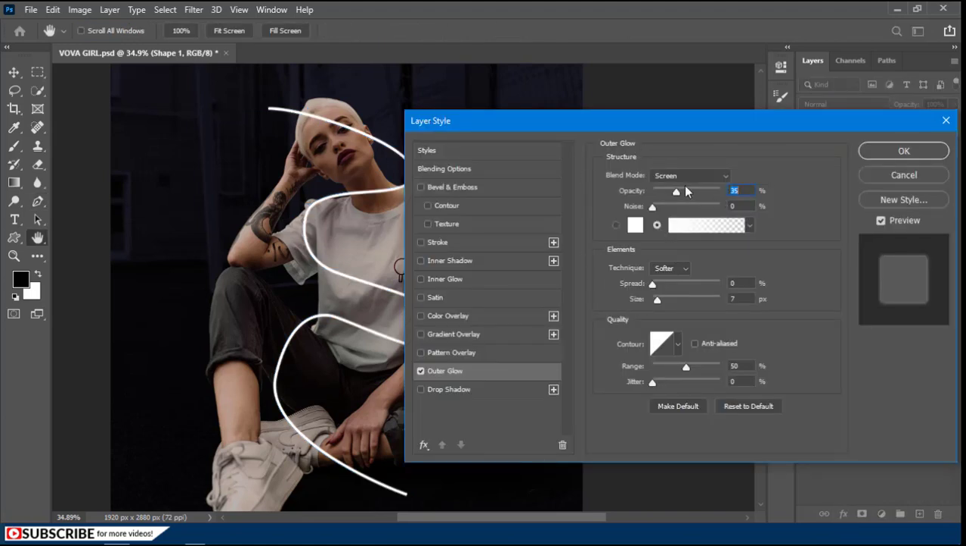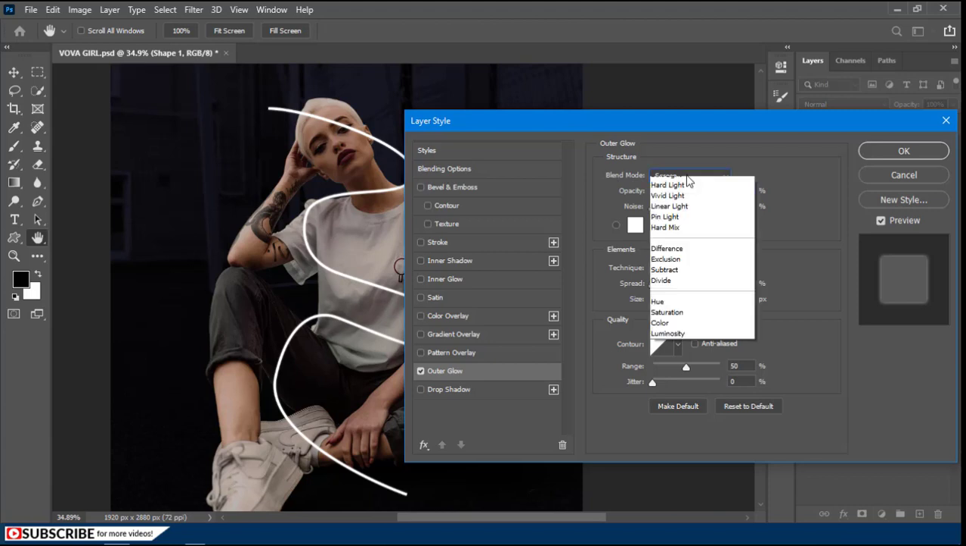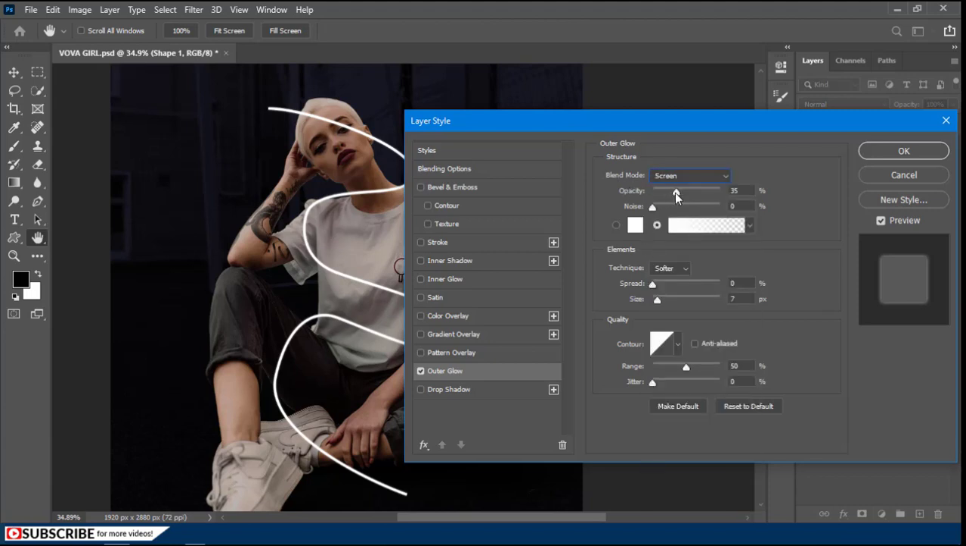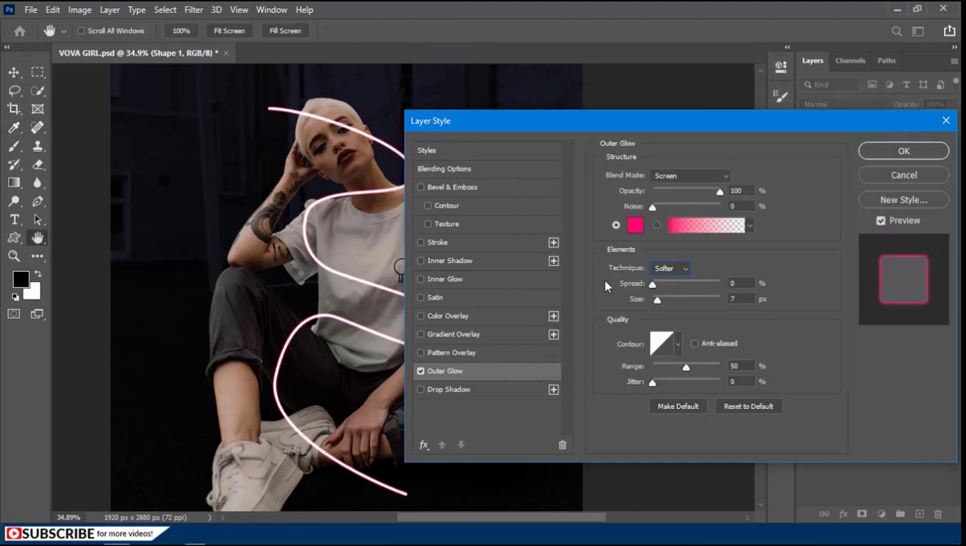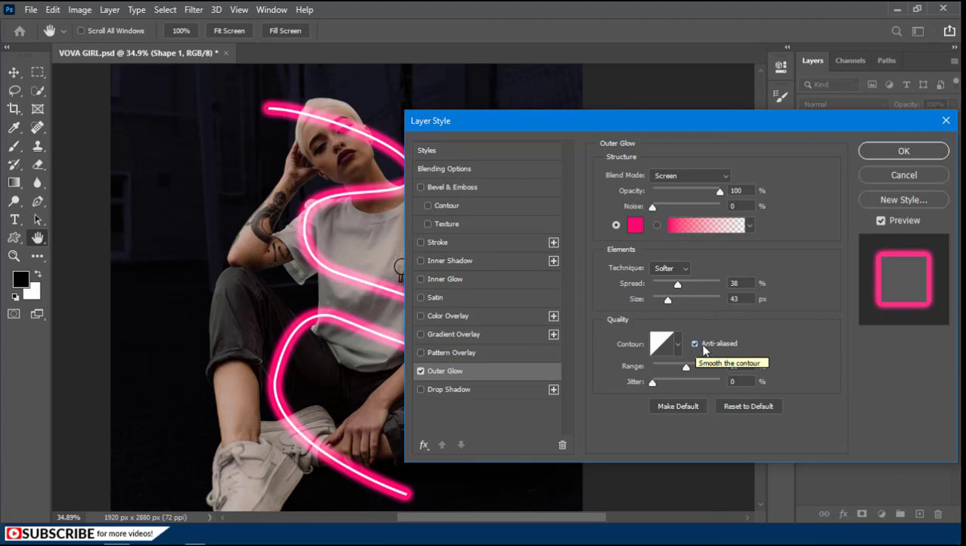Now we have some settings here to adjust. First, let us change the blending mode to Screen and then let's take the opacity up to 100. Then let us click on this color icon right here to pick a nice pink color. Under technique, let us change it to Softer. Let us adjust the spread value to 38 and then the size to 43. Then let us make sure this check mark is turned on, and for the range, let us take the range up to 100 and then let's say OK.